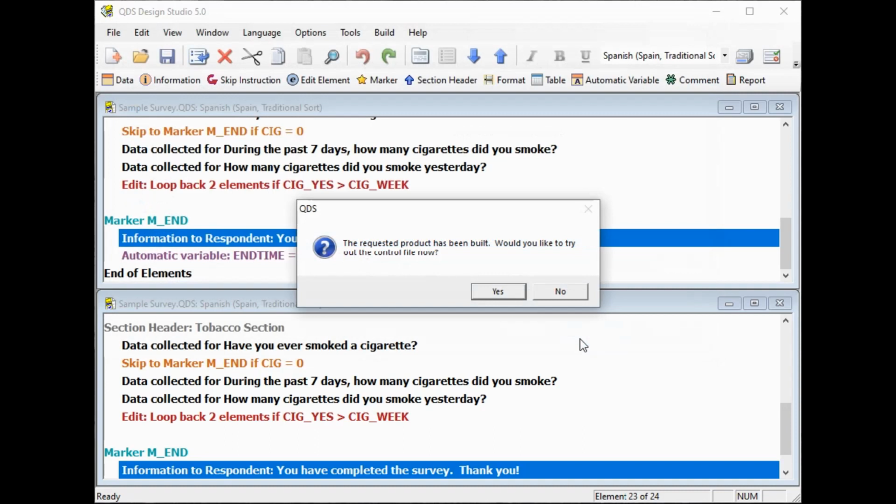And then you would follow that same process for building any other types, for example, to build your questionnaire or codebooks.